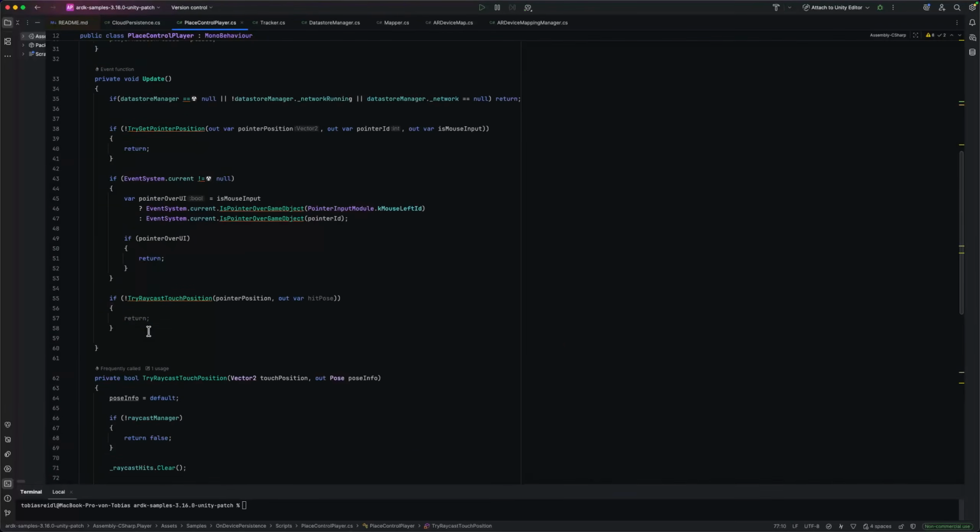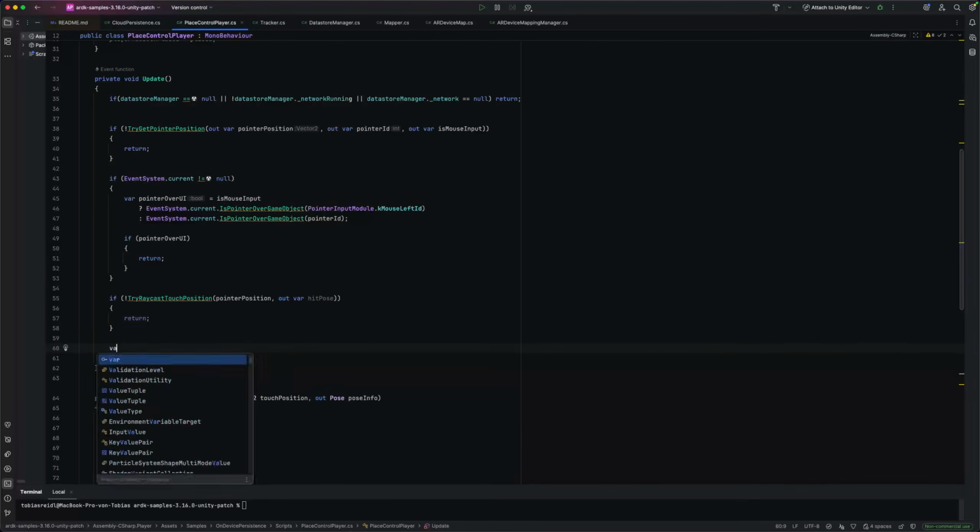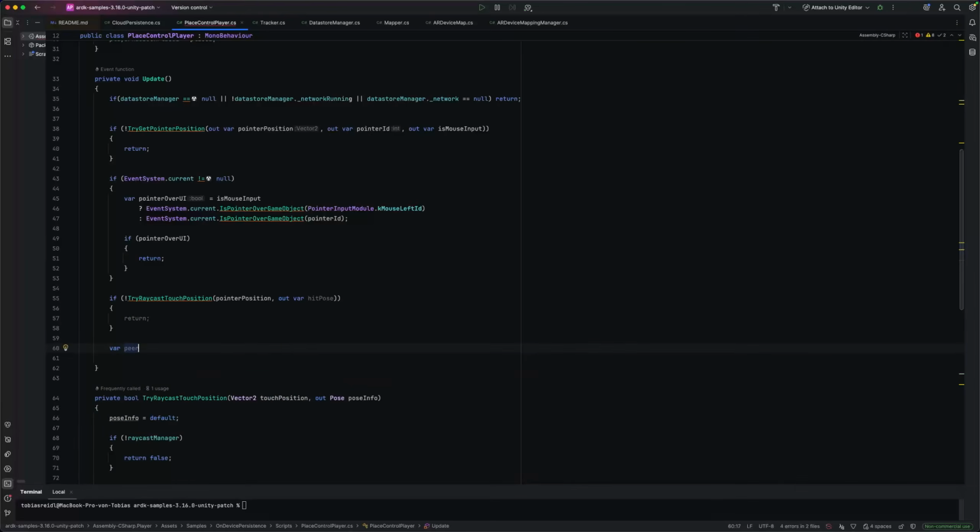All right, so up here in the update method, the next thing we want to do is store our peer ID, because we're in a multiplayer game and we want to know which peer we are talking about, which peer we need to place. The next step is to send a message to the data store manager and make sure that our peer is being placed, and ideally also the correct peer.